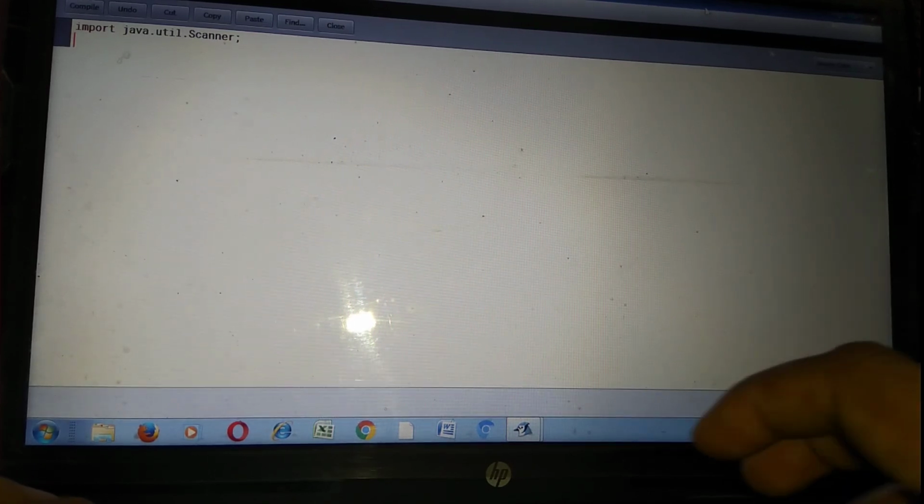Now I am going to write a program. We have to import the package related to the scanner class. Import java dot util dot Scanner; the java.util package is responsible for using the scanner class. Semicolon. Okay. After this, start the class.